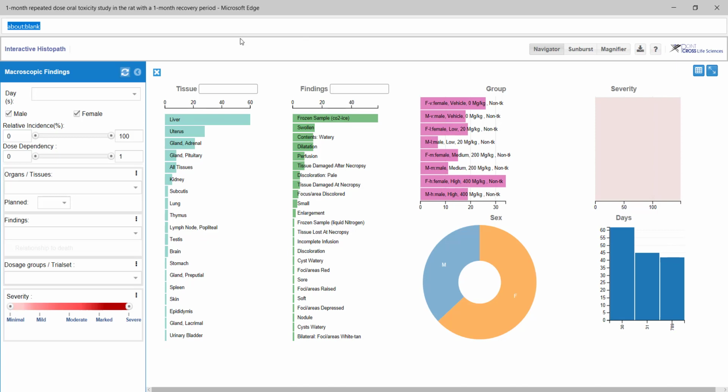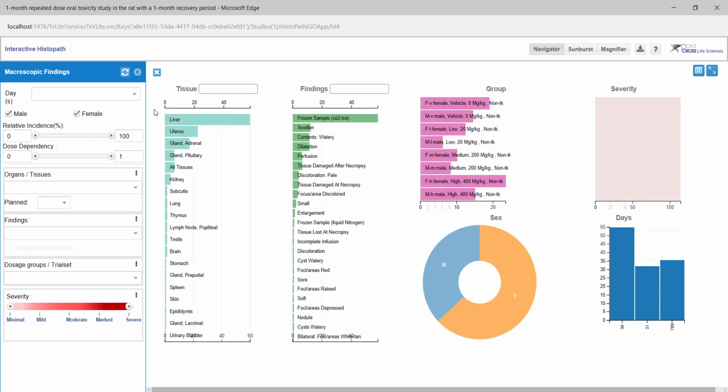The left panel allows the user to select which parameter to focus on. These include study day, sex of subject, relative incidence, dose dependency, planned or unplanned organ or tissue, finding and its relationship to death, dosage group, and severity. The user can also choose which parameter to focus on by clicking on the bars on the graphs in the main screen. You can also do a free text search of tissues and findings. Let's look at some examples.